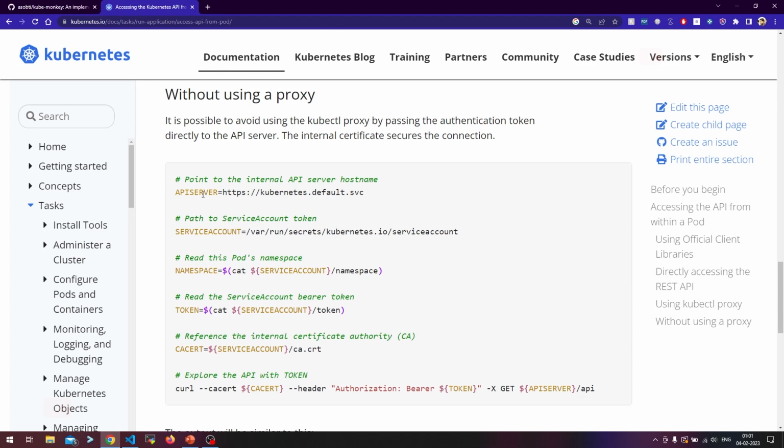If you see, the API server is actually listening on kubernetes.default.svc. So what is this endpoint? This is the name of this service, which directly points to the internal API server. Without worrying about what IP address your API server is running on, we can use this standard URL, which will be resolved to the Kubernetes internal API server. The service account token can be found in this location, and the CA certificate can be found in this location.